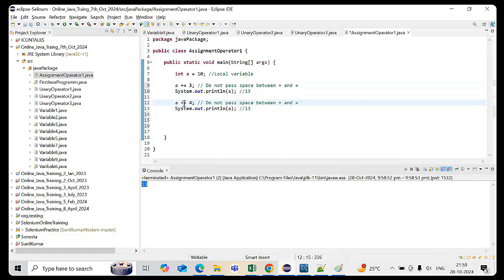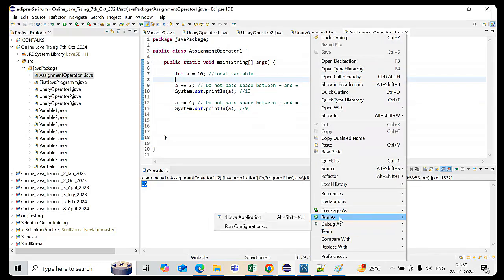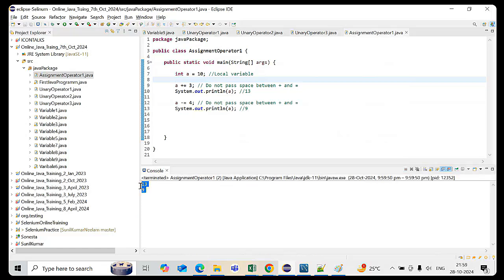Now I'll make it here minus. So what should be the output here? 9, right? See here. So see here, guys. What happened here? What is the latest value here? A equal to 13. It is 13. So 13 minus 4. It is happening 13 minus 4 equal to 9. Okay.